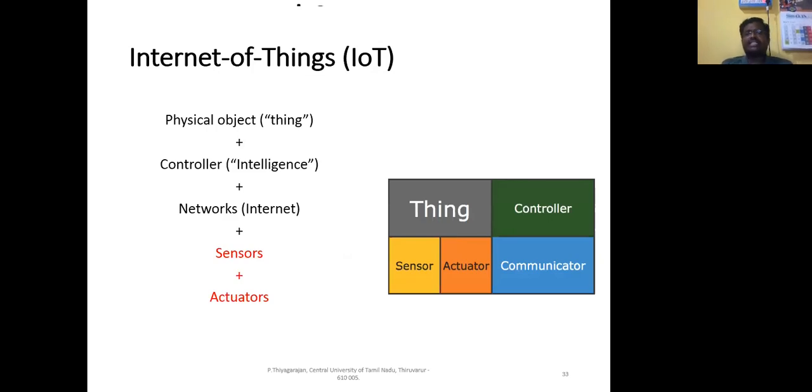So put together, we can say IoT is a summation of a physical object, and this physical object should have intelligence, and this intelligence which is added to the device should be connected to the network. If these three things are there, thing, intelligence, and internet, then we can call the particular device an IoT device. And these IoT devices will be operated by the sensors and actuators that we'll be discussing in the forthcoming webinars.